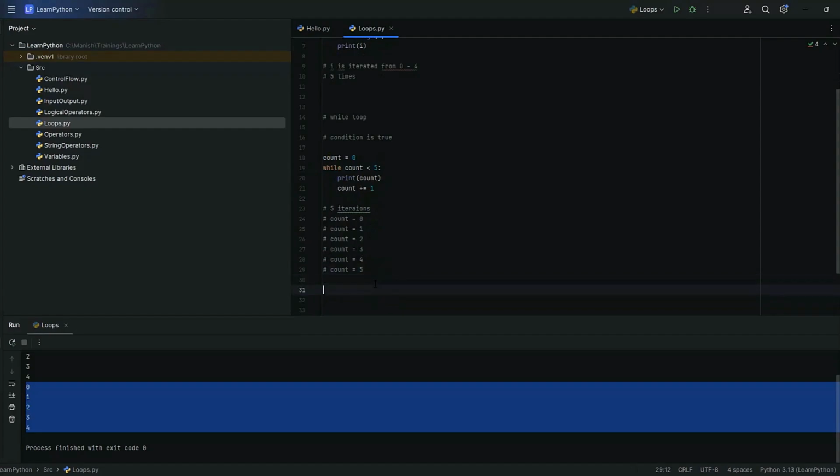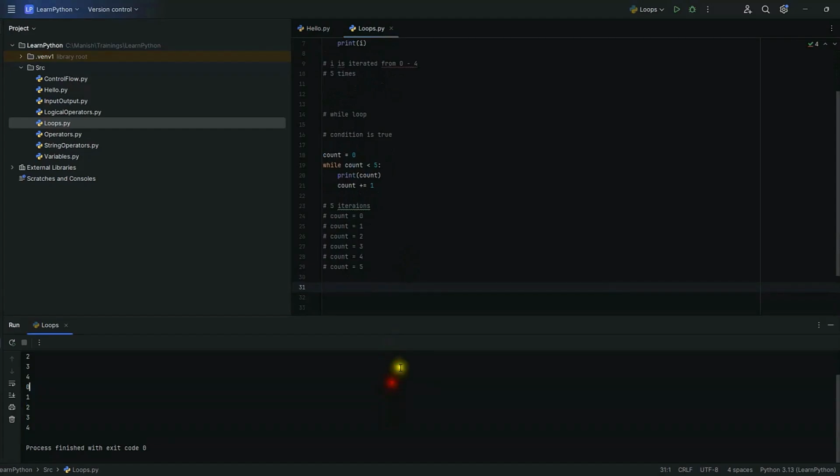In this session, we learned how to write control statements using for and while loops. In the next session, we will learn about break, continue, and pass keywords.